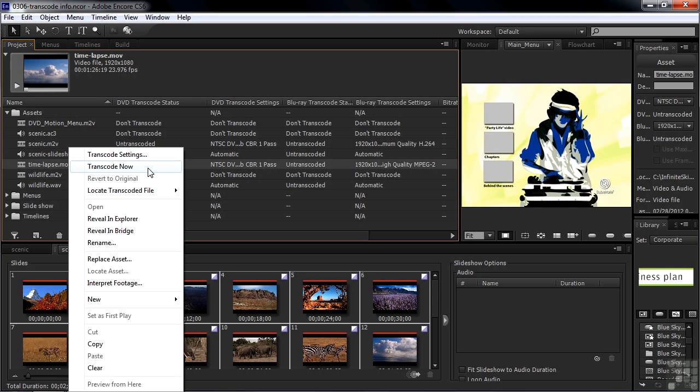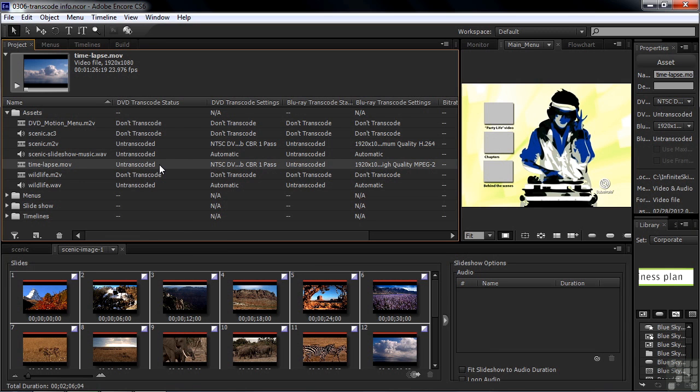And if you do change your settings in the preference files to have it transcode in the background, then that can transcode while you continue to work inside Encore. So that's a quick look at what these things mean and what happens if you make changes and how those changes show up here inside the project panel.